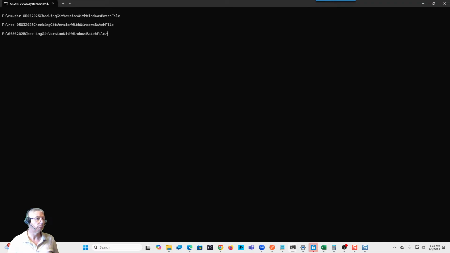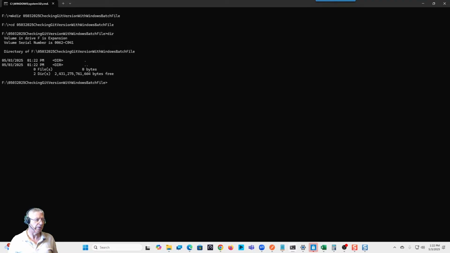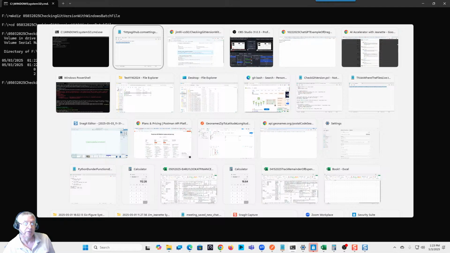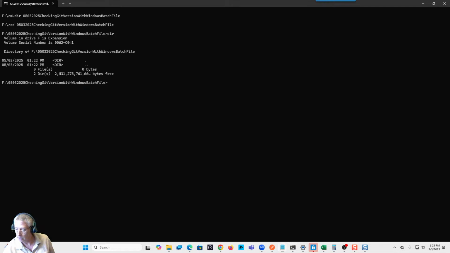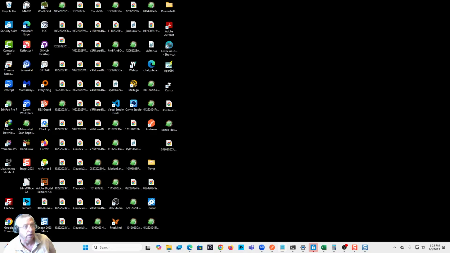CD. If I do a directory, it's totally blank. I just created it, of course. Okay, nothing there. Now, what I'm going to do is switch over to save a file in Notepad. You won't see this on the screen, but I had it set up in a different directory because I wanted to do this completely from scratch. So you won't see me saving it to that location, but that's where it's going.